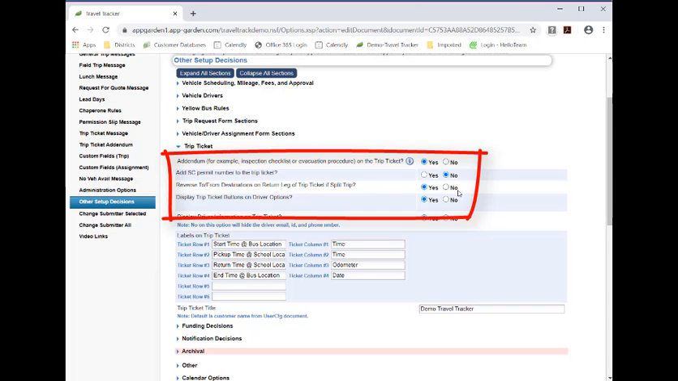The next is to reverse the to and from destinations on the return leg if the trip ticket is a split trip. So if you want to have those reversed so that they're starting at the destination and coming back to the school, for example. The next one is to display the trip ticket buttons on the driver options. This is only a feature that would be available for the Elite version that has the driver tab, but if you wanted the trip ticket button to be available to your drivers and you are using the Elite version, you need to turn that on here.